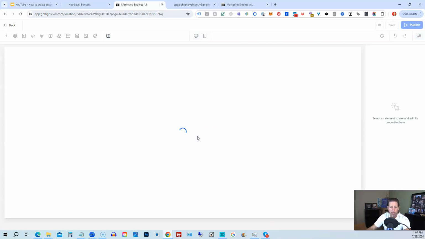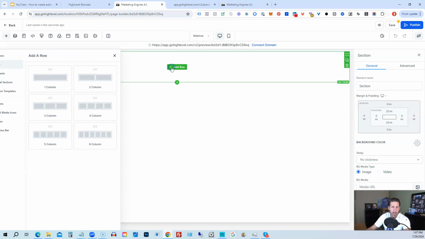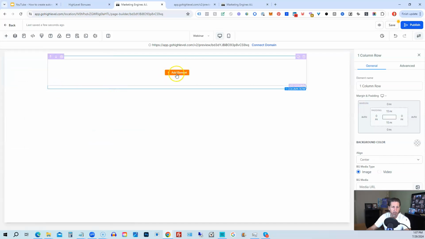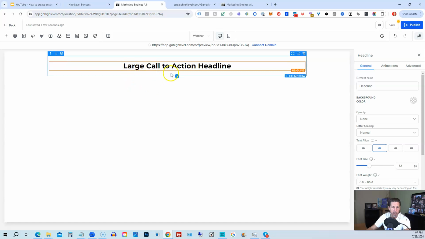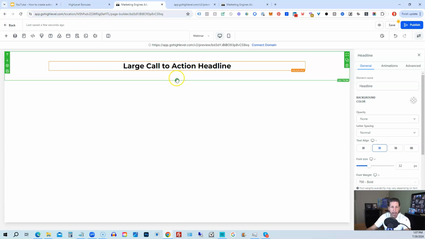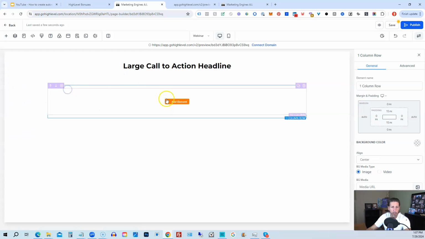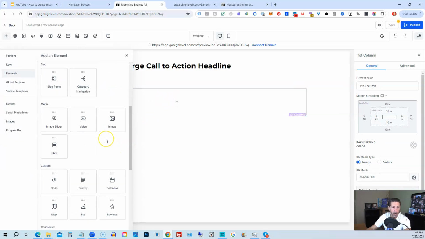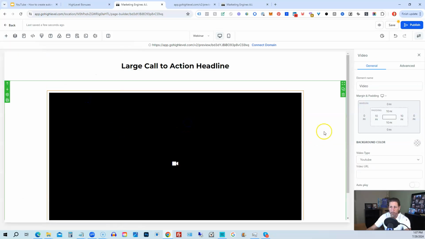And then from here, we're just going to create a very simplistic landing page that's going to host our video. So we'll use full width, and we'll have perhaps one column row at the top with a headline that would be indicative of what a webinar page might look like that's evergreen or automated. Then we might add another section, full width, with another one column row that actually houses our video, right? Our pre-recorded webinar or evergreen class.